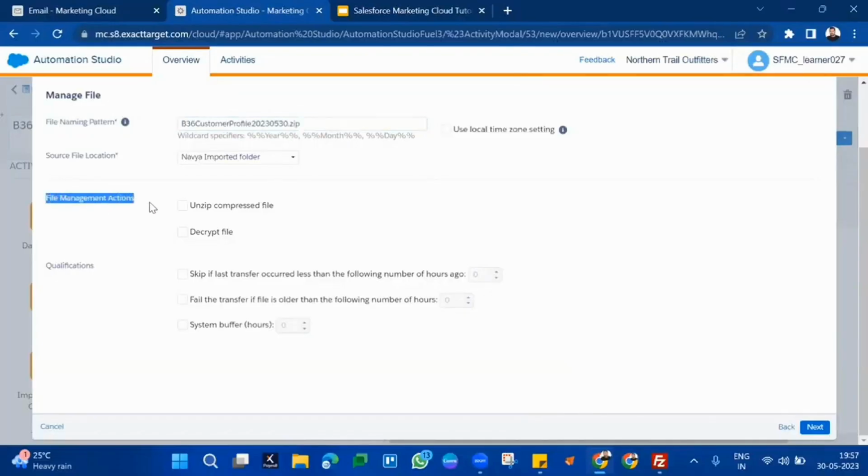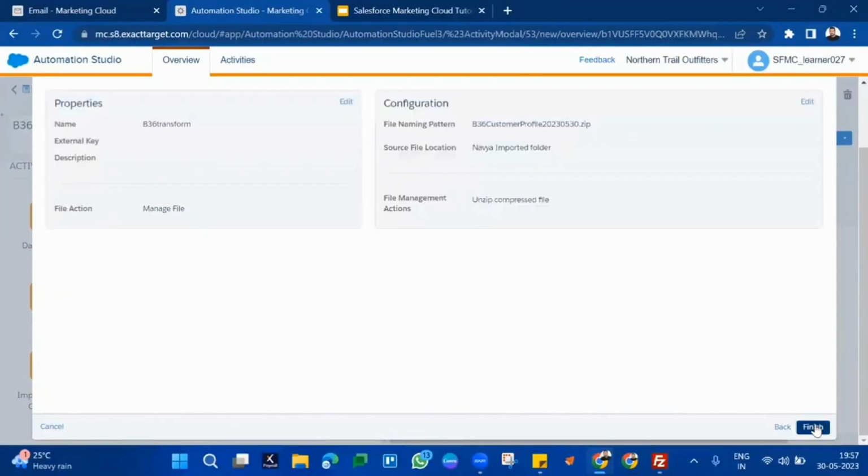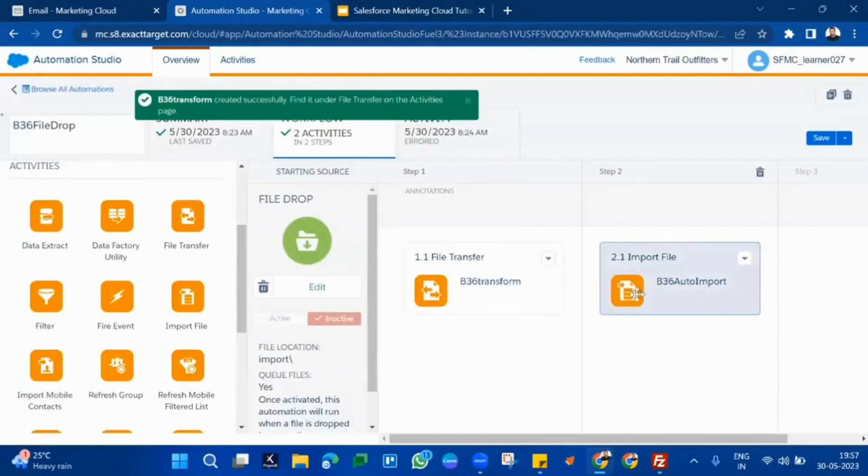Here you have actions: unzip the file, decrypt the file. If you are getting an encrypted file, you can click on decrypt, but we don't have any key pairs to encrypt a file. We will select the option unzip the file because we have zipped. So it will unzip the file, and then you can use the import activity.